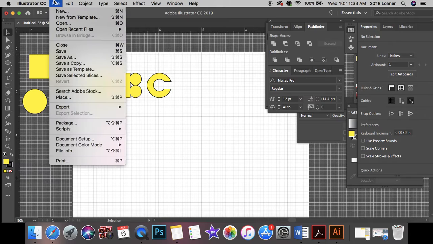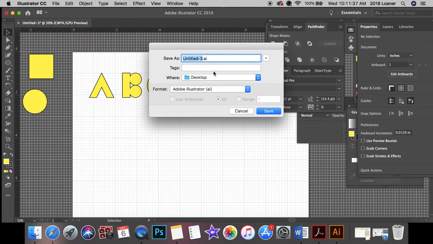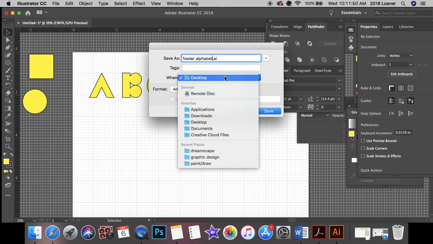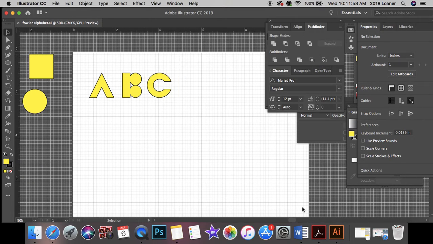When you're finished, you need to save it as an Illustrator file and put it in your graphic design folder on your drive. I'd like for you to name it with your last name and whatever the project is, for organization's sake. We haven't talked too much about file management, but it's a good habit to get into. I'm going to save it to my graphic design folder and then leave the options.